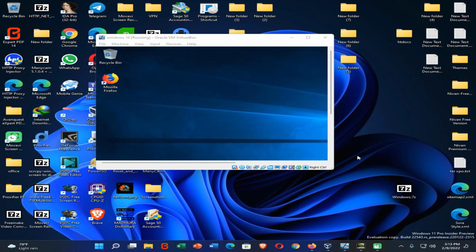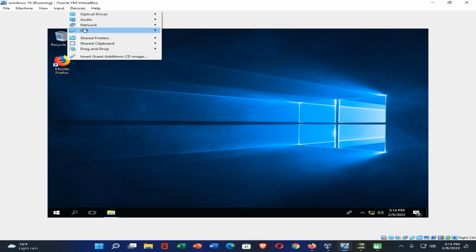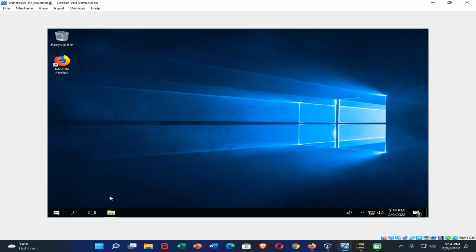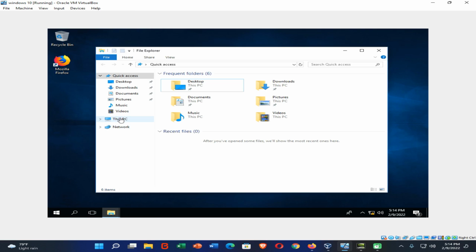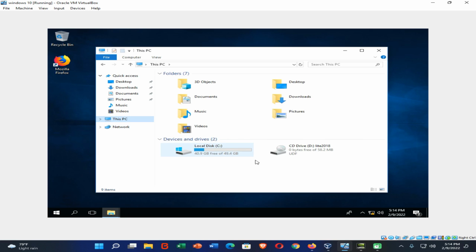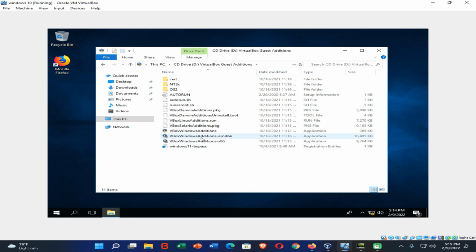Okay guys, now we have successfully installed Windows 10 inside of Oracle VirtualBox VM Manager, but the problem is we can't use the drag and drop options here. That's why we created a folder to share files between these two OSs. So you need to click on the Devices option and click on Insert Guest Additions CD image. Now open My Computer, then go to This PC option. Now open this CD drive, then you need to install this setup file.